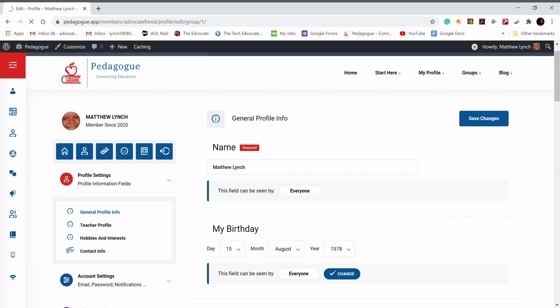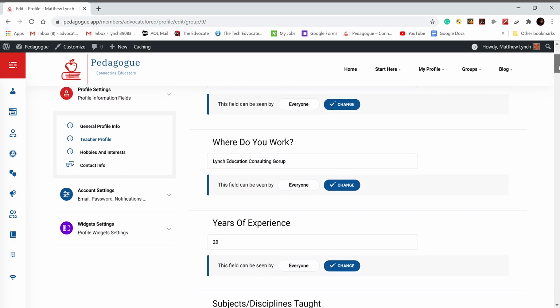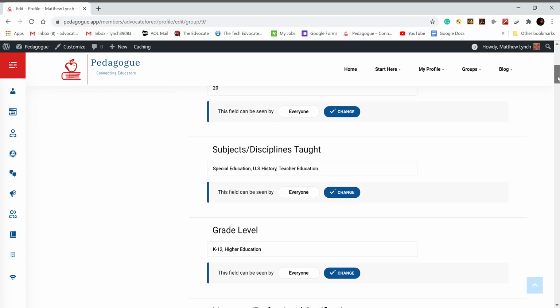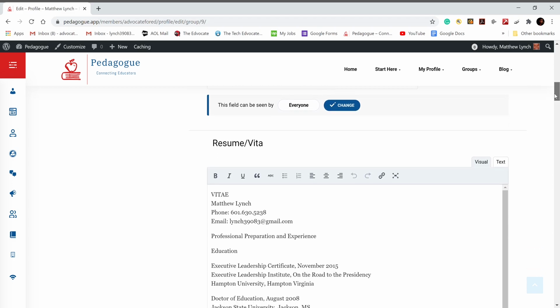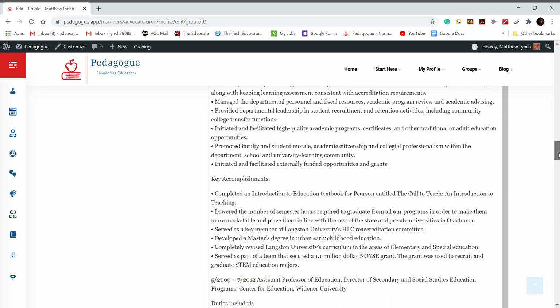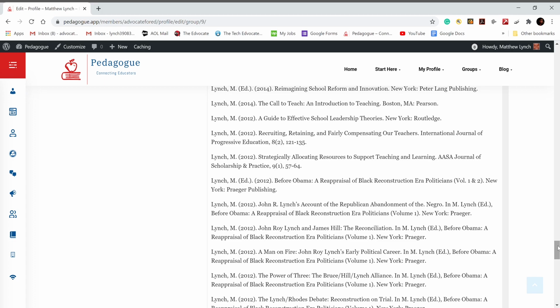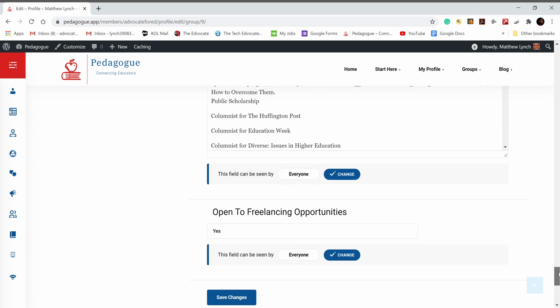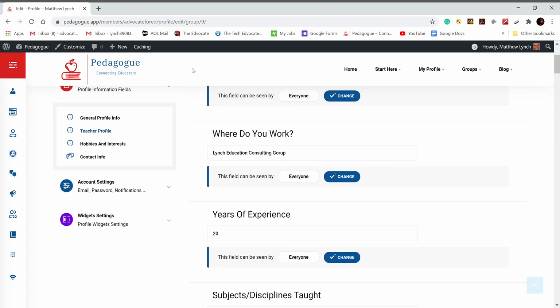You can also fill out a teacher profile, which is really cool because the teacher profile gives us more information about you as an educator, where you work, your title, your years of experience, the subjects that you teach, the grade levels that you teach, your licensure. You can even put in your resume or your vita. Mine is pretty long, sorry about that. And you can also let us know whether or not you're open to freelancing opportunities. I'm going to skip these last two, they're basic. Hobbies and interests, contact, you can easily go in there and edit those sections.